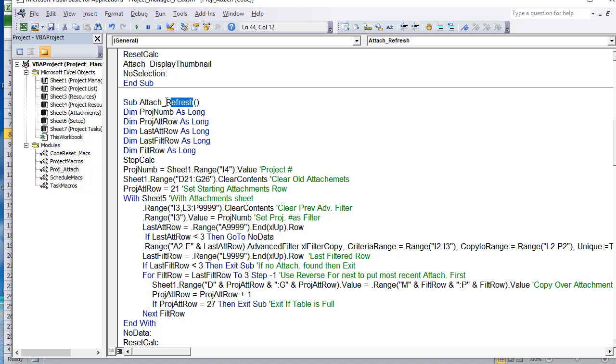So we have a macro here called attachments refresh. We're going to dimension a few things. A project number, that's very important. The project attachment row, we need to know what row we're focused on.